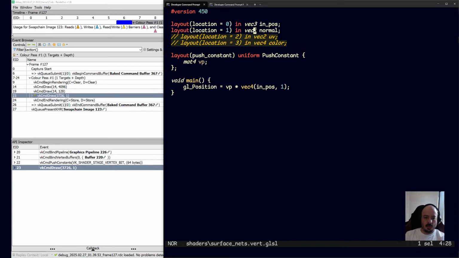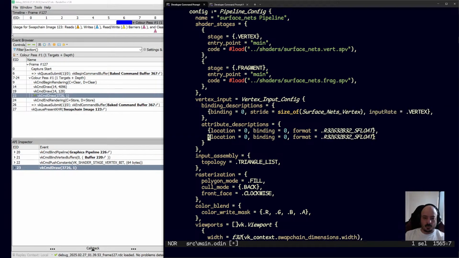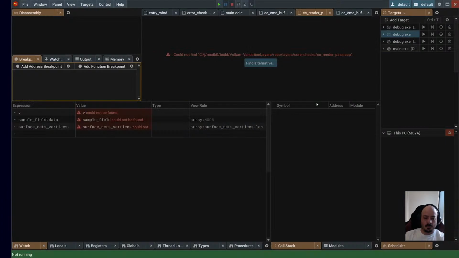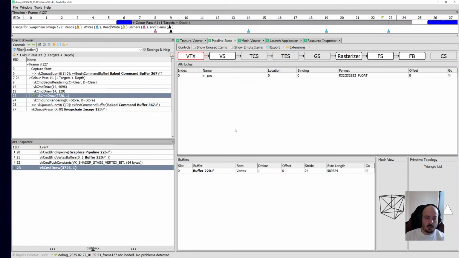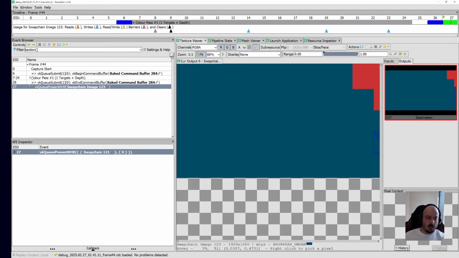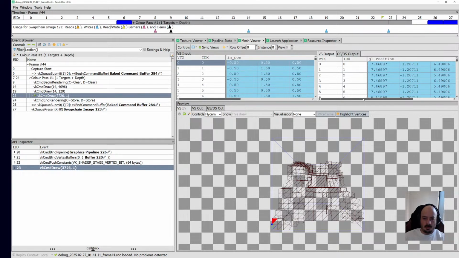Okay, so we need that normal, and we also need to turn on the attribute, which is here. It's going to be location 0, no. Location 1, binding 0. Format is vec3, yeah. That's going to be the same, yeah. Whoops, I should have opened this in here. Okay, RenderDoc will give us the info. There we can see we've got some normals. Okay, some of our normals are assigned.